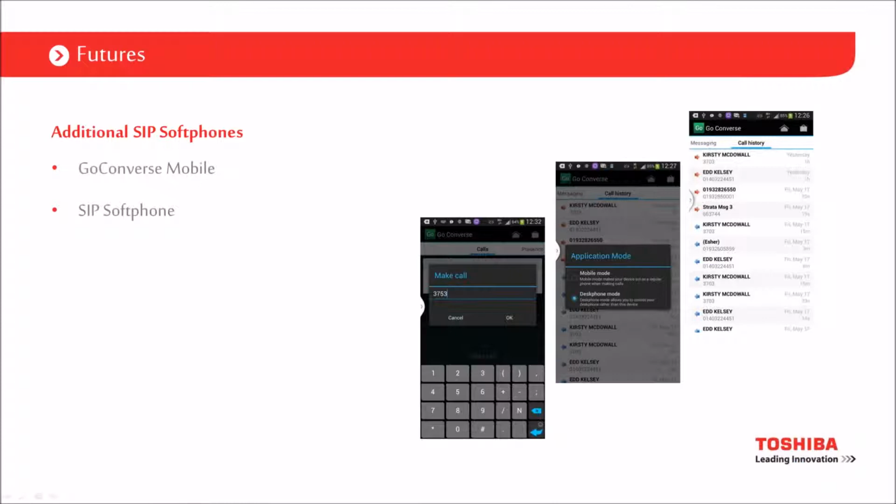So I would very much see expanding GoConverse through to mobile as being key to retain more revenue for you as resellers, but also then to make the desk phone on the desk appear a lot more functional to the customer, because you're connecting their mobile to that desk phone and you're twinning the devices in that way.